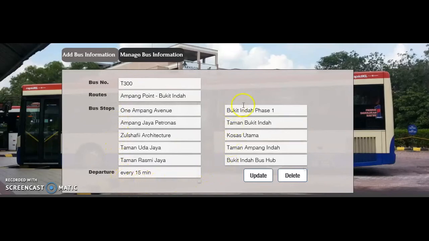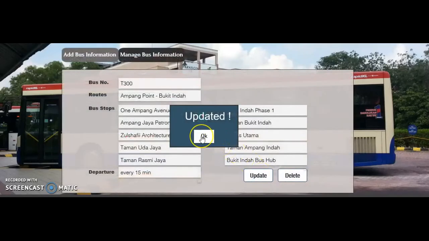So if now I want to edit the location to Pasar Sini, and then if I click update, then the information is updated in the system.